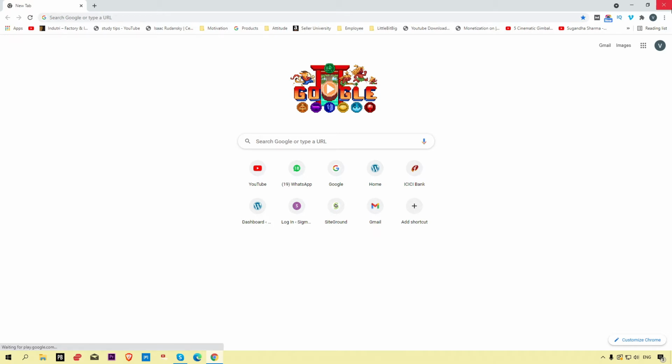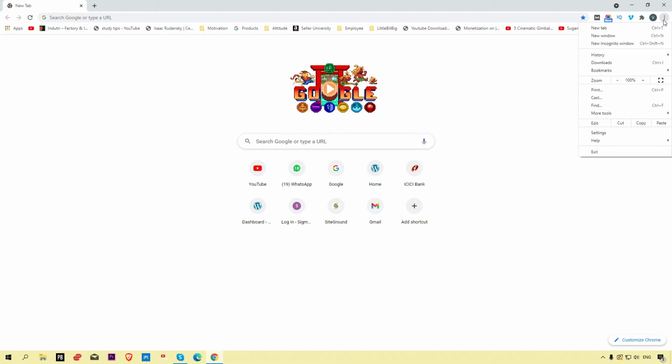So what you will do, simply click on this three dot icon which is available on the top right hand side. You can simply click on this three dot icon, so you will get this pop-up box, and simply here you can see More tools. Just click on that, so you will get these options. Here you can see Task Manager.